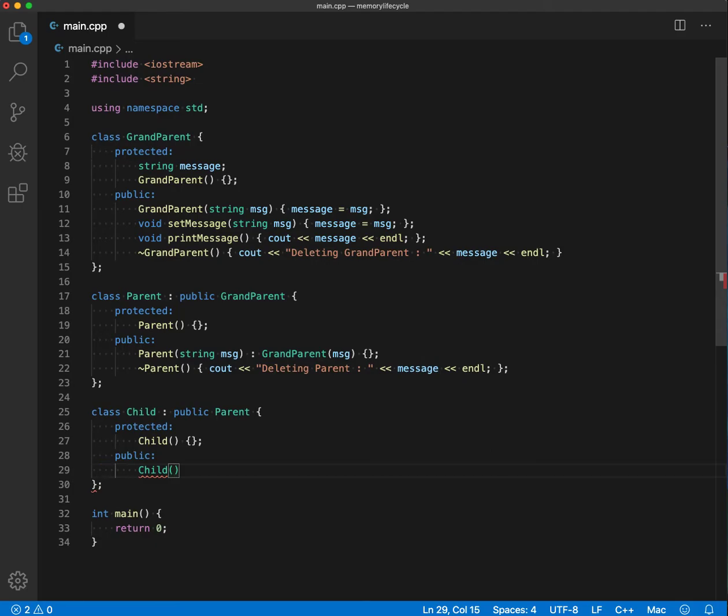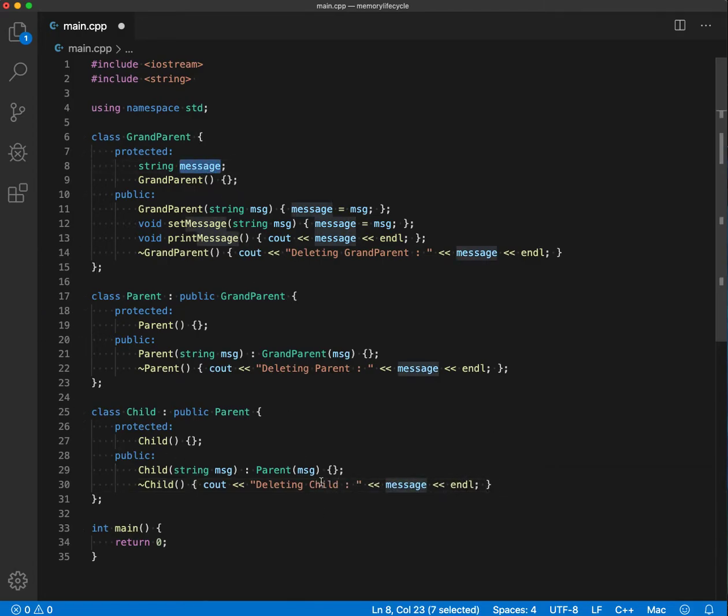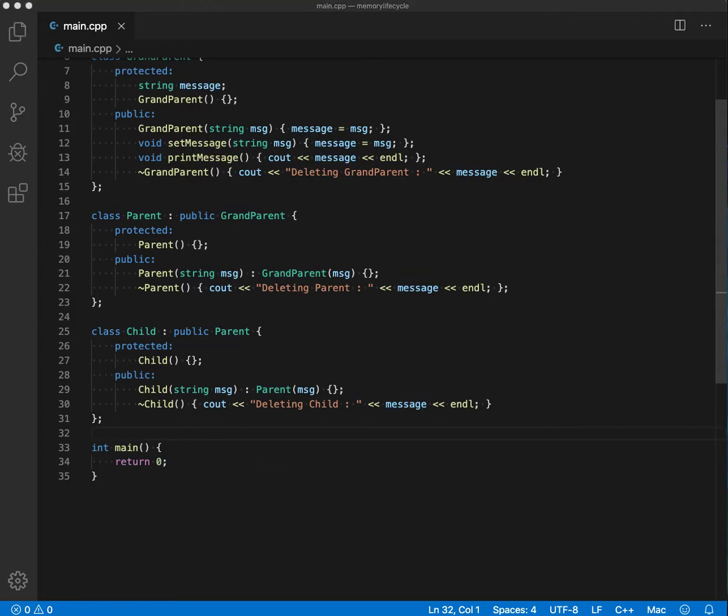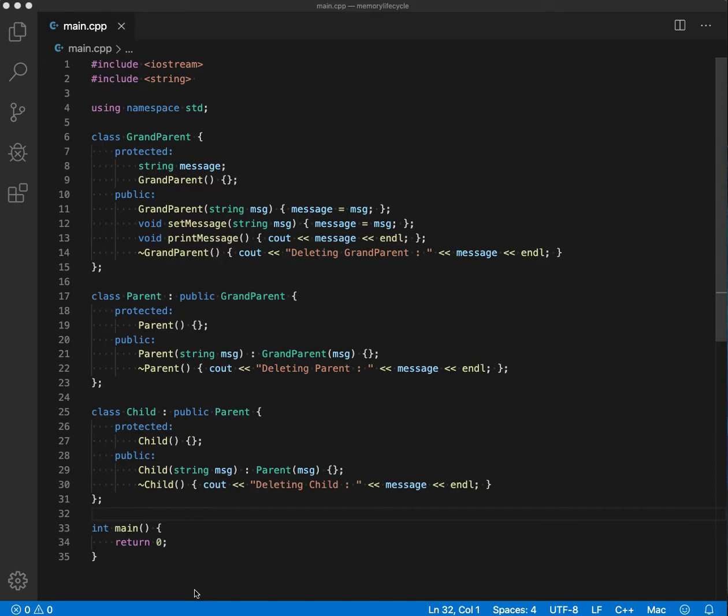So I'm going to do child, same thing, msg. It's going to call parent instead of grandparent, and then it'll have a destructor. This one I think I can just copy paste here. And "deleting child", and they all have access to message, which comes from here. So at this point, we have our 3 classes declared. So let's try to use them.